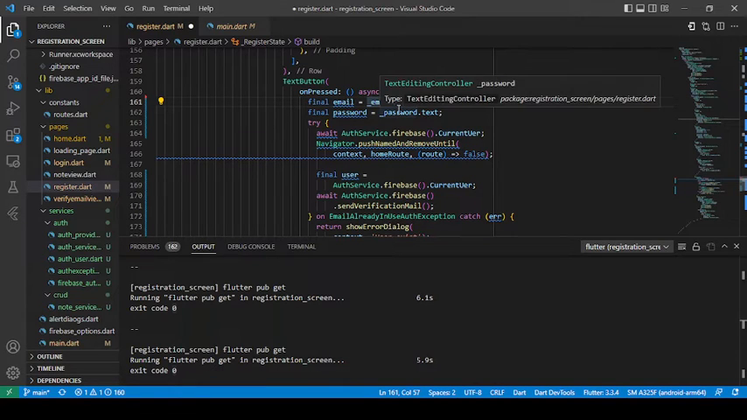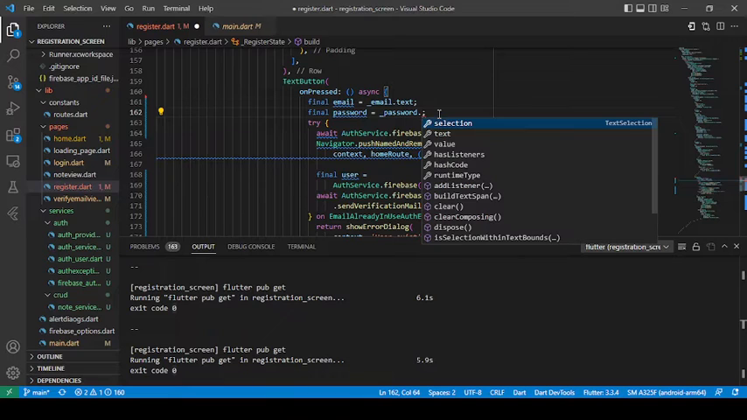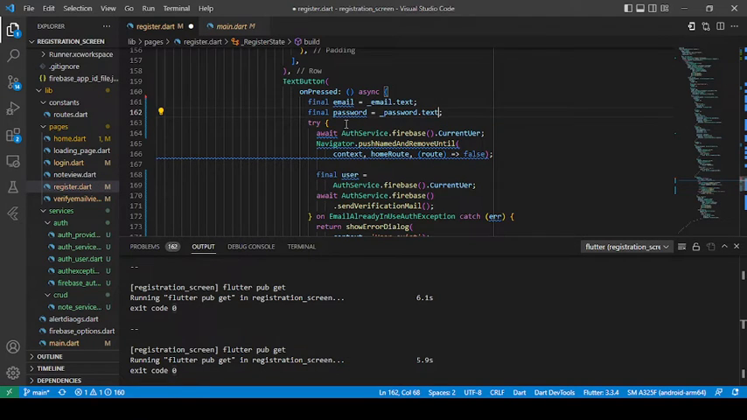We are changing that email to text, and password is equal to password.text. To understand what I mean, with password dot, you can see the text. Since it is the controller, we can change it to text. So it makes sense.